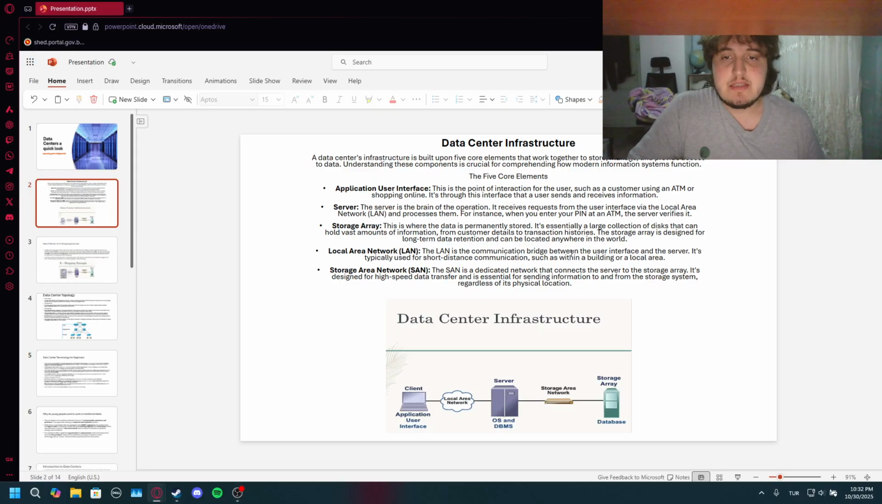Storage array, this is where the information that gets processed is taken from. The server says, hey, I need this information from the storage array. The storage array sends the information so the server can confirm if the pin is correct or not, so you can log in.